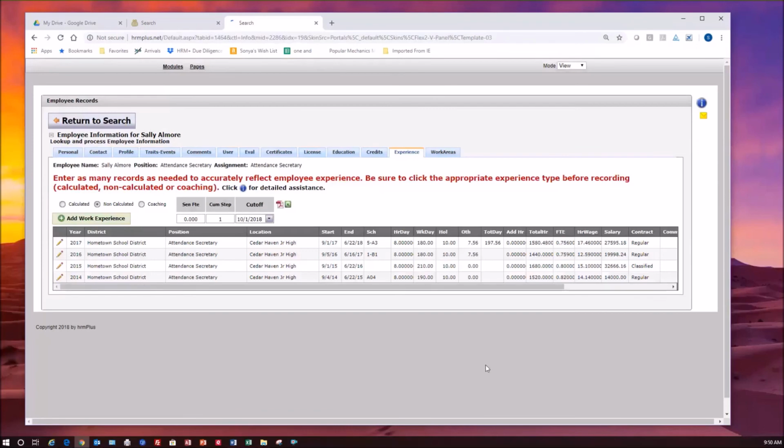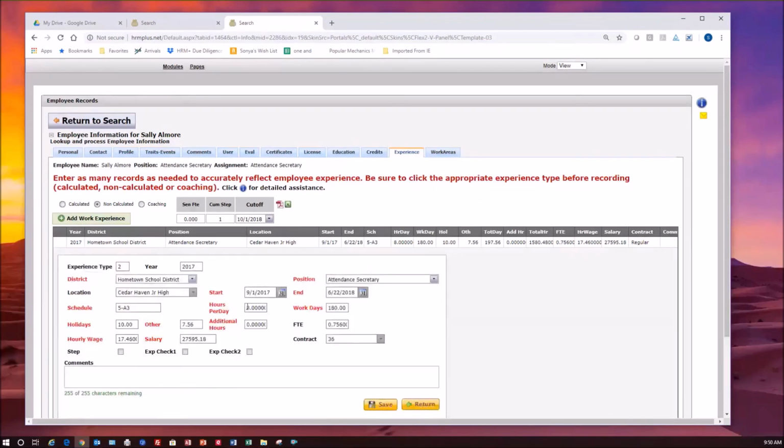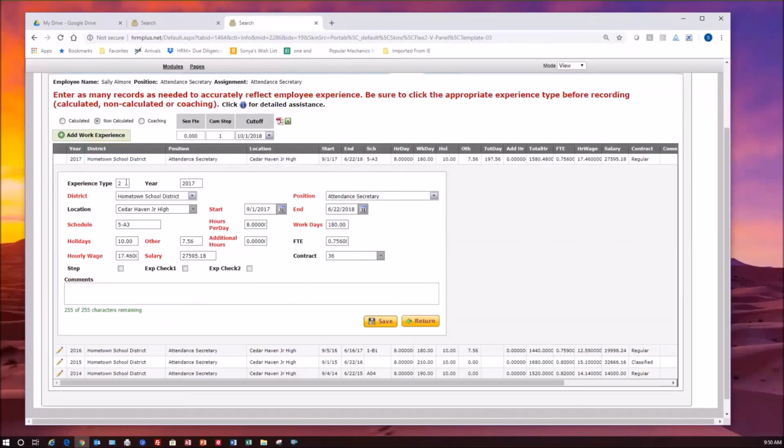Now, this experience, which I'll go over in a minute, will post from the work area records if you maintain those, so you don't have to update it every year. It's just automatically posted. But if you add an experience record, we'll just look at one that's already added here, it's going to come up as a type 2 for a classified or non-calculated. The year, you may now put in the district, the position, the location, the start, the end. You can maintain their salary schedule placement, the hours per day, work days, etc.